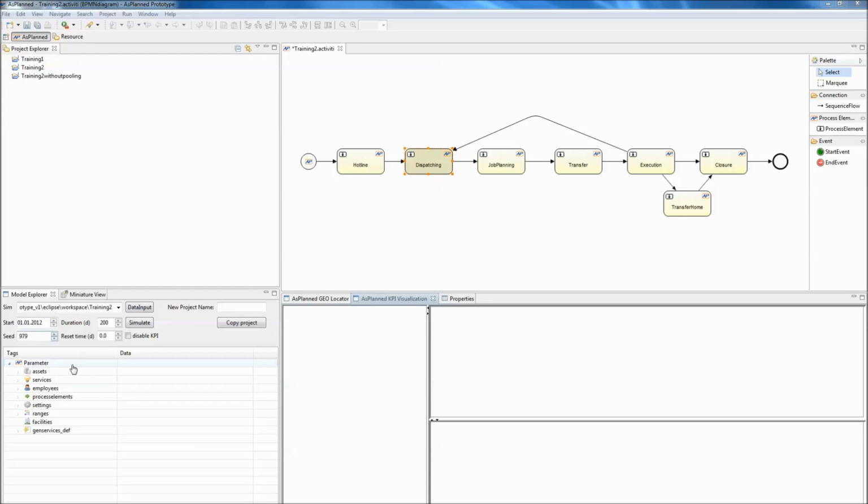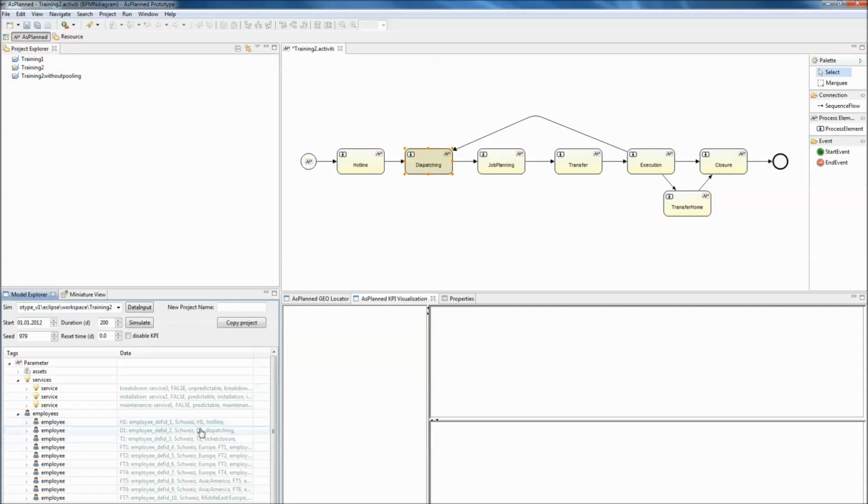Down here, we have the Model Explorer. In the Model Explorer, you can see the start time of the simulation. You can select how many days you want to simulate, and you can review different parameters. For example, here we have a breakdown service, installation service, and maintenance service. Additionally, we can see the different technicians that work in our service supply chain.